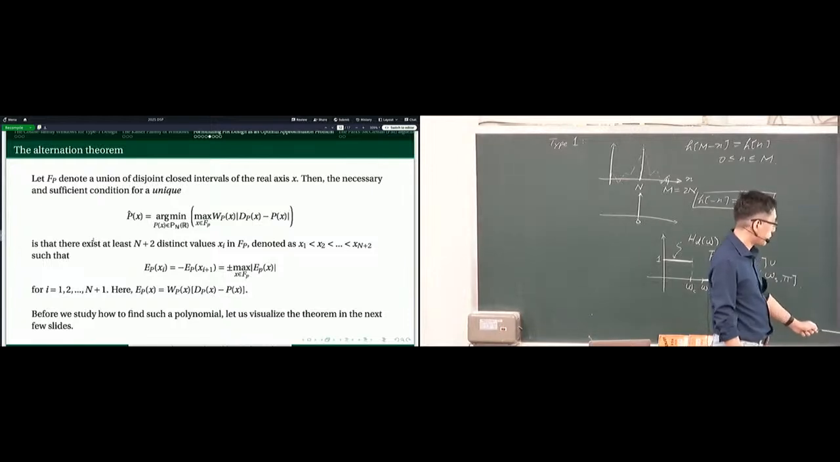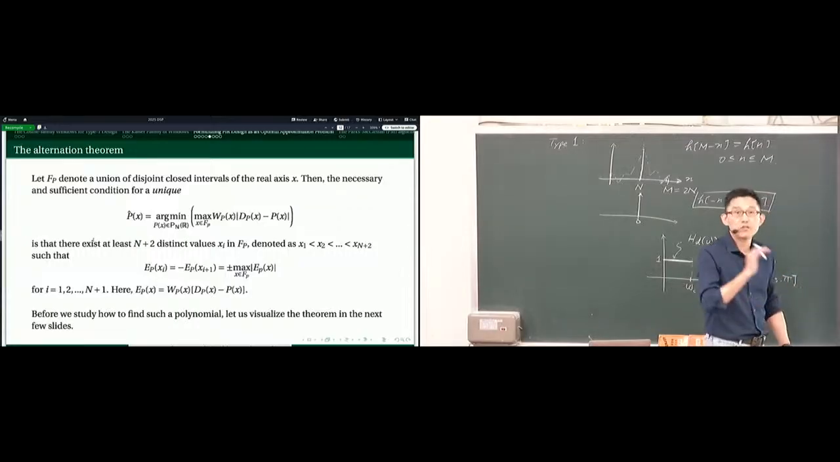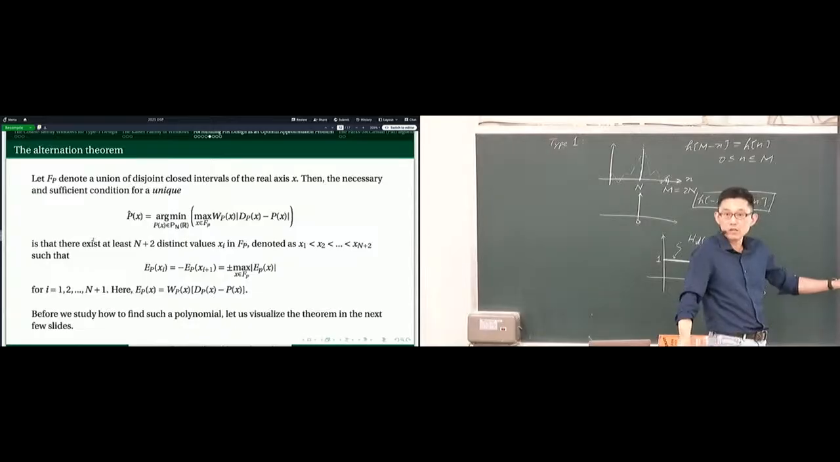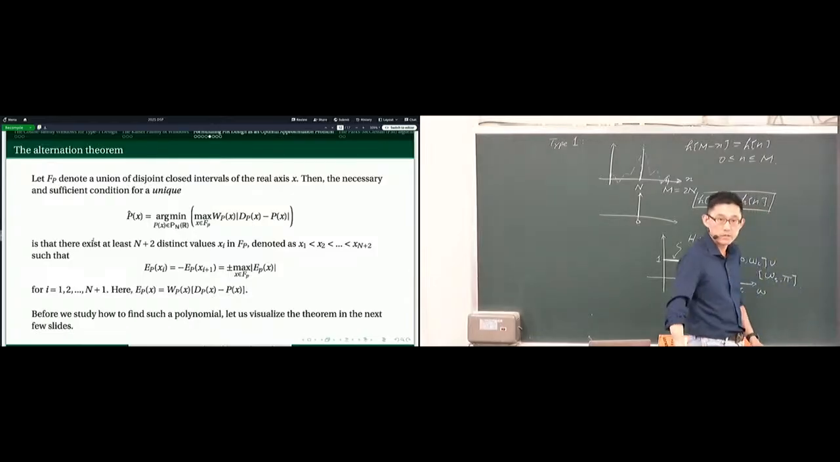So as I promised, this theorem does not tell us how to find it. That's another business. It does not tell us yet how to find the optimal solution, but the optimal solution has to possess this property.